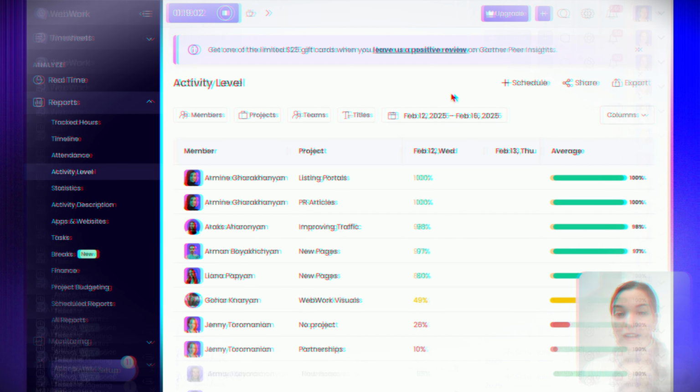So, WebWork has activity level and productivity level. So, what's the difference between these two things? Activity level describes whether a user or member of your workspace is physically active and interactive with their device, meaning they're using their keyboard, mouse, touchpad, etc. But that doesn't necessarily mean they're being productive. Maybe they're using their keyboard and touchpad, but they're using YouTube.